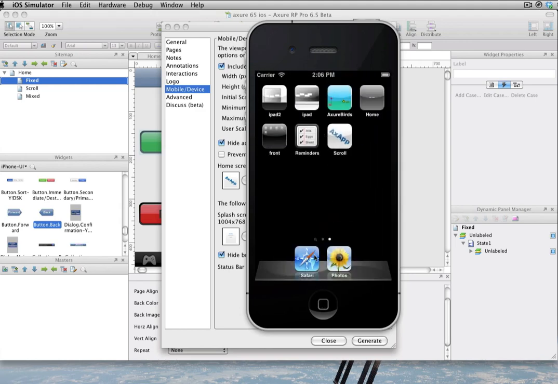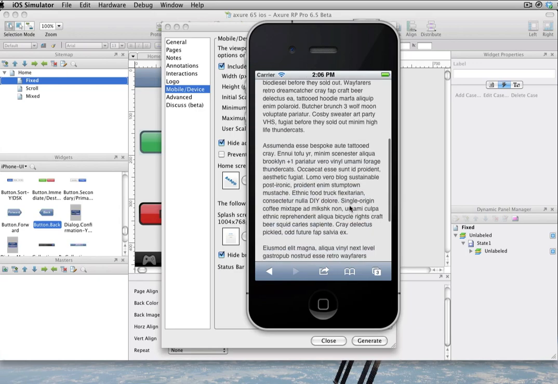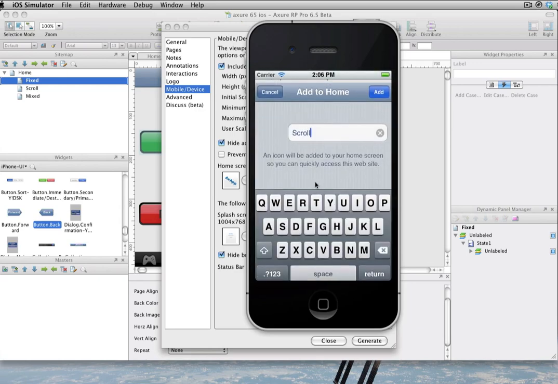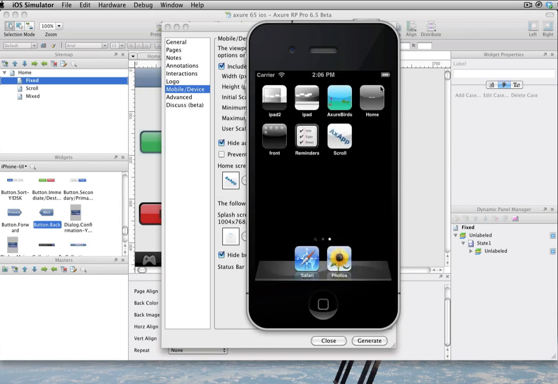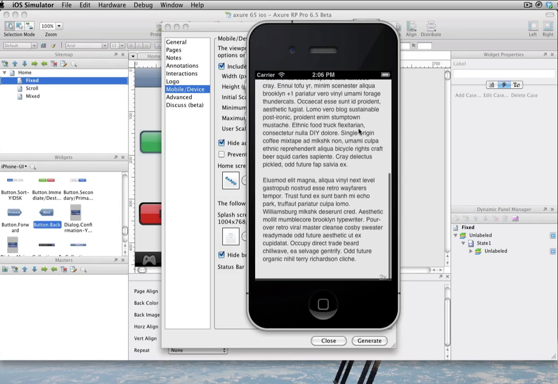So just build your prototype as normal and then navigate to it using Safari. There's our page. But now you can add to home screen. And it will save the icon. It will save the app locally for you. There's my splash screen. There's my scrolling page.